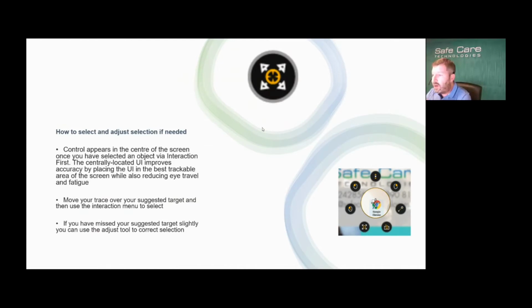When we actually interact with something on the screen, it moves it into the center of the screen. So we then have a centrally located user interface, which improves the accuracy because it's the best trackable area of the screen, while also reducing the eye travel and fatigue, which I spoke about a while ago. So you move your trace over a suggested target, and then you use the interaction menu to select. If you have missed your suggested target slightly, you can use the adjust tool to correctly select.